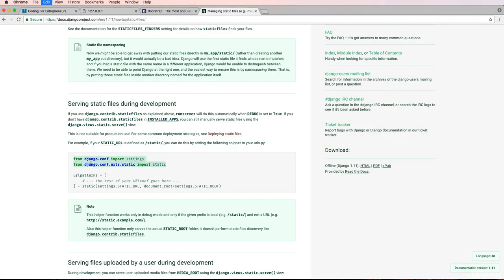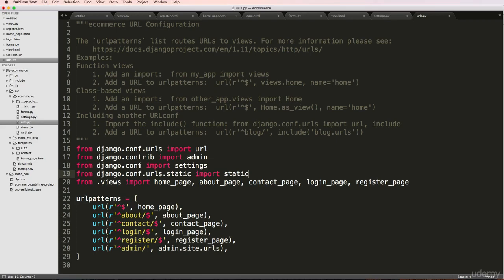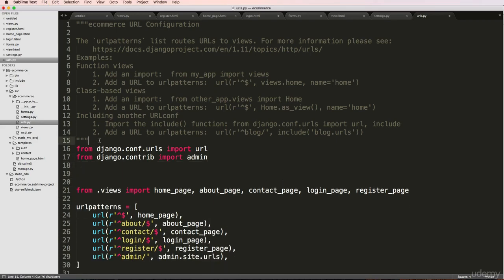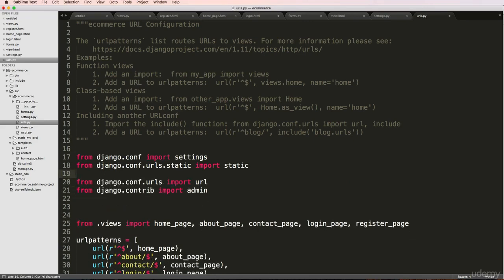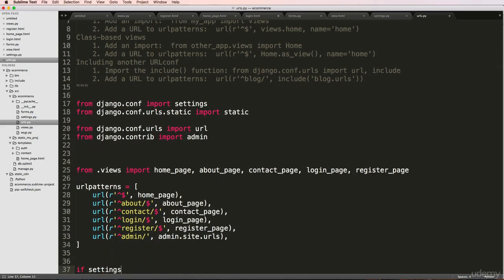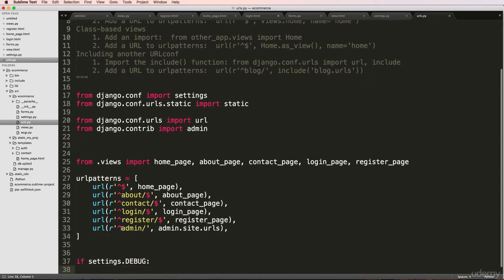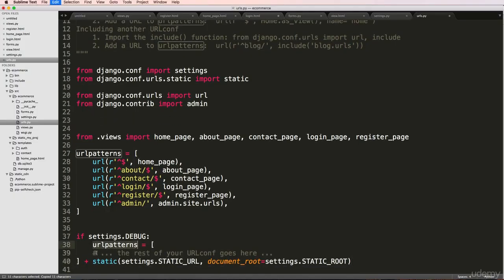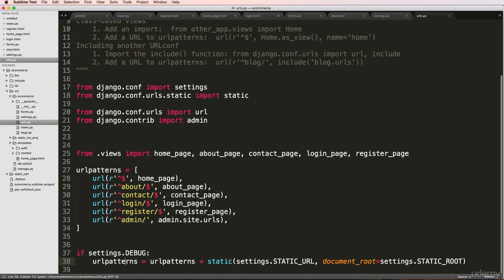So I'm going to go ahead and copy the two imports that it has, and I'm actually going to put them right there. And underneath my urlpatterns, I'll do if settings.DEBUG. I'll explain that in a second. And then I'm going to just go ahead and copy what they have here and change this to being that. Okay, so it's taking the original urlpatterns up here and adding it in, and that's our new urlpatterns.